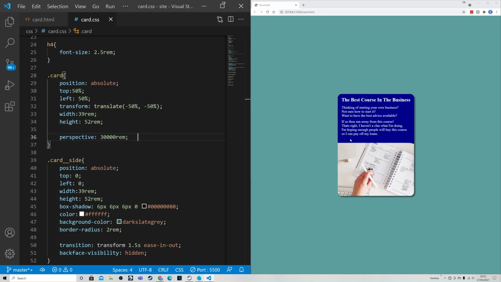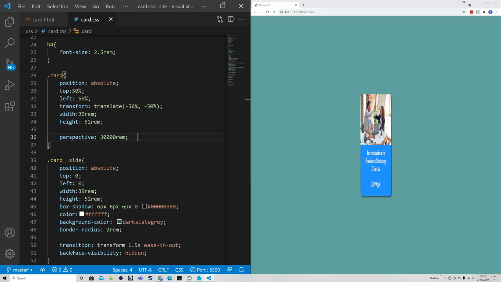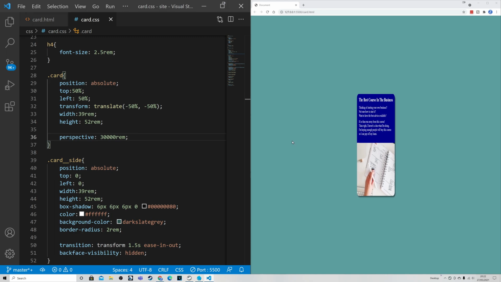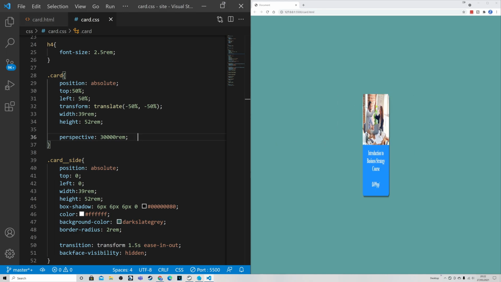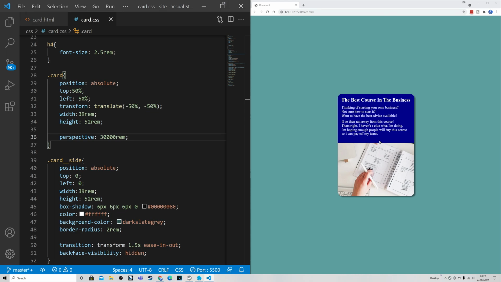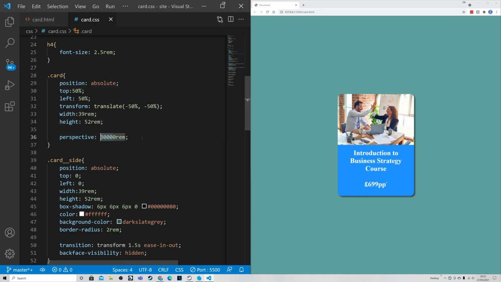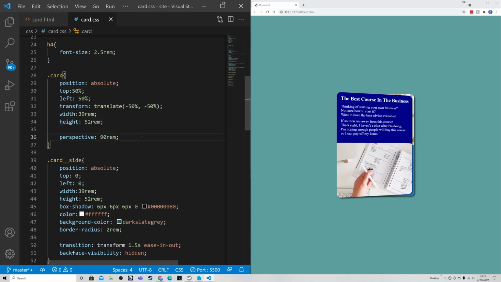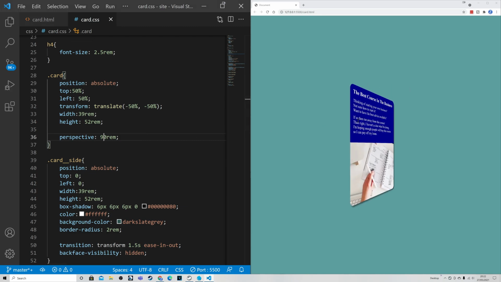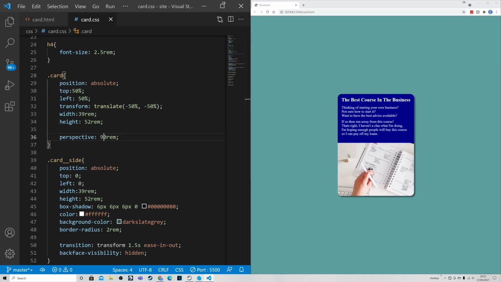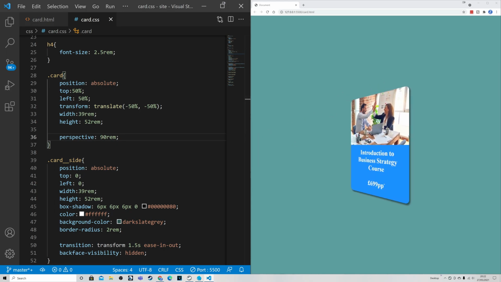And here you can see it. Now, to me, I can still see a small bit of perspective, but it is getting much closer to how it was without using perspective at all. And what you have to do is to play about with this to find a number that you feel works for you. And for me, I quite like 90 rem. So when we save this, we can see that it comes out just a bit. So it lets us know it's coming towards us, but not too much that it's over distorted.